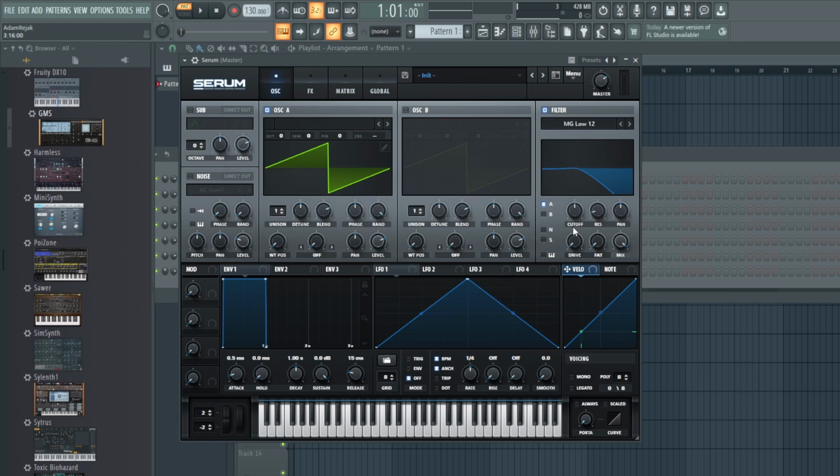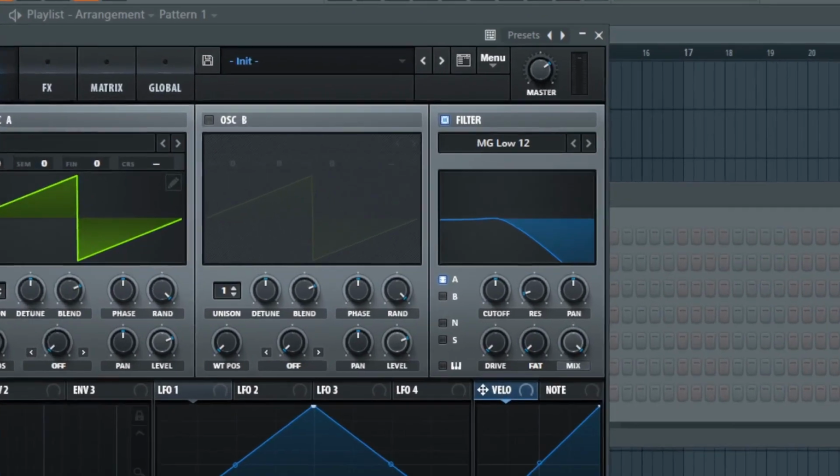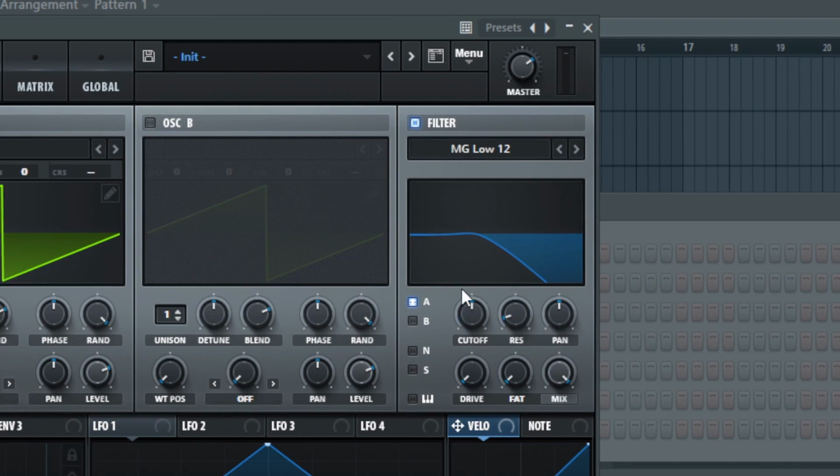Here is the cutoff filter. Actually, why don't we zoom in here? Here's the cutoff filter. So as I move this up or down, that is what you'll be able to hear. So let me play a note. So you can hear it getting brighter as I open up the cutoff filter.